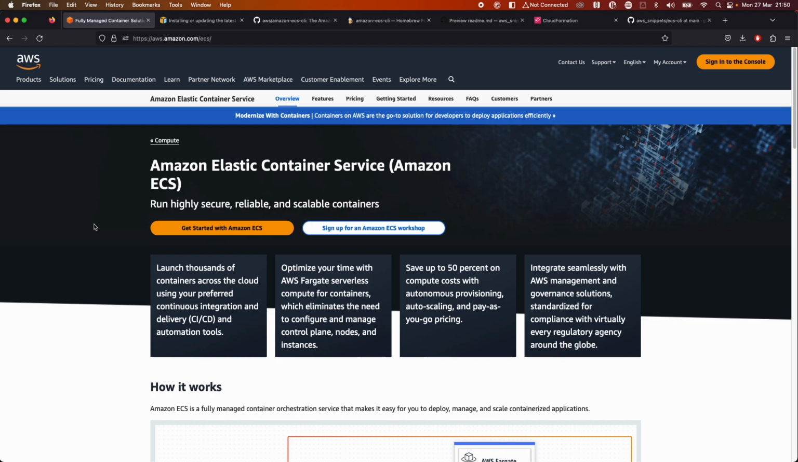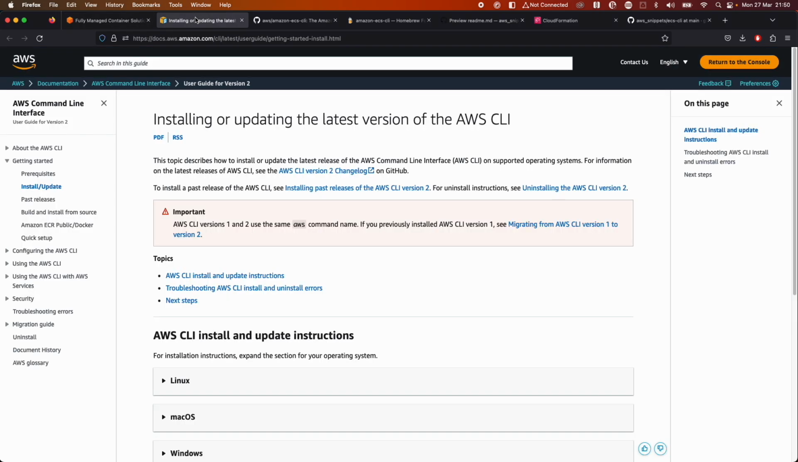Okay, so I have a Docker image which is hosted on my repository, and I will walk you through all those images that I'm going to deploy into my EC2 instance in my ECS cluster. So before that, I just want to give a brief introduction about what we are doing today.